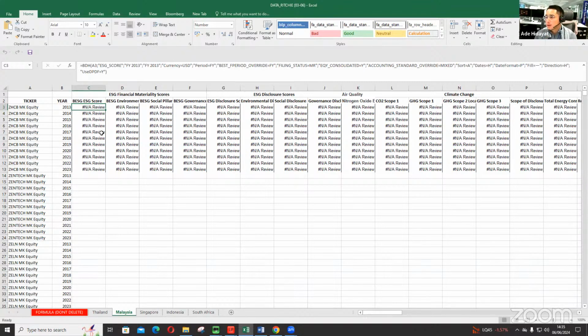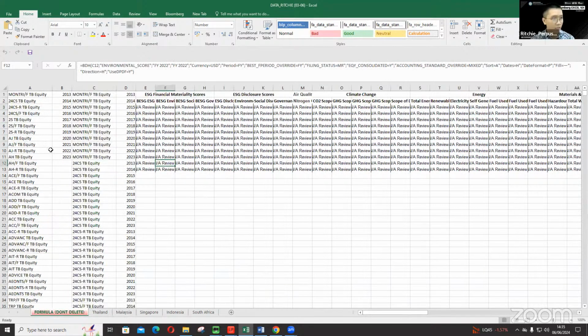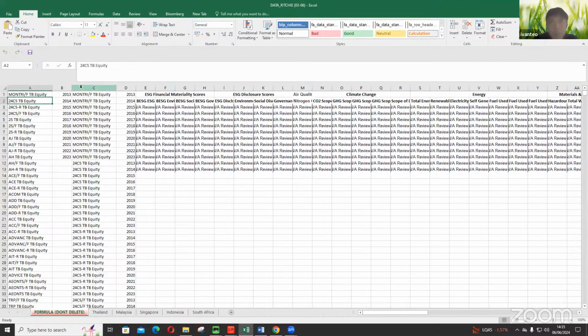Ivan, is there a more efficient way to do this using BQL? Yeah, first thing first, I'm using the BQL function, equity screening. So this is the row. Wait, hold on.